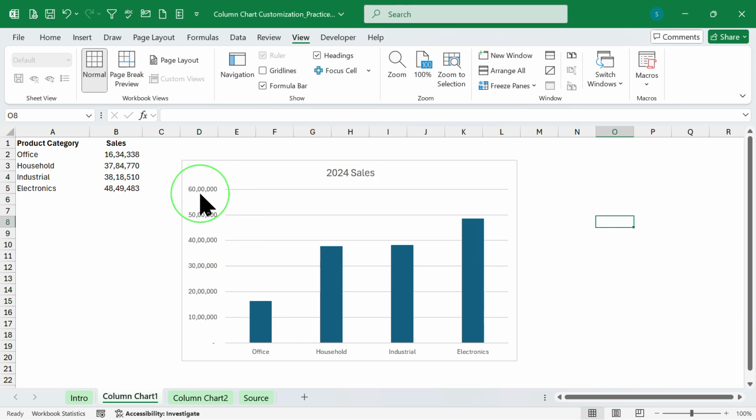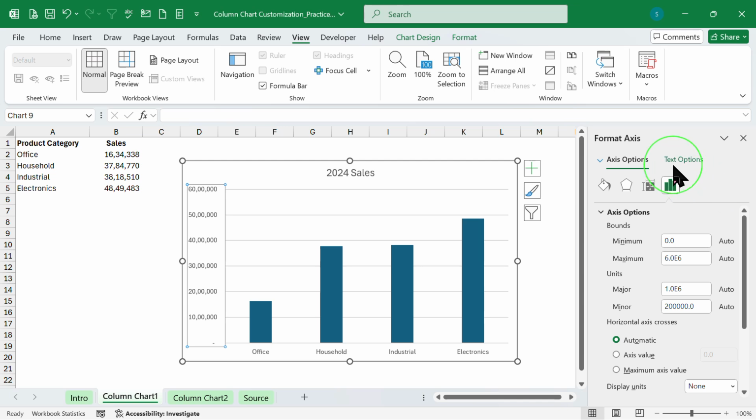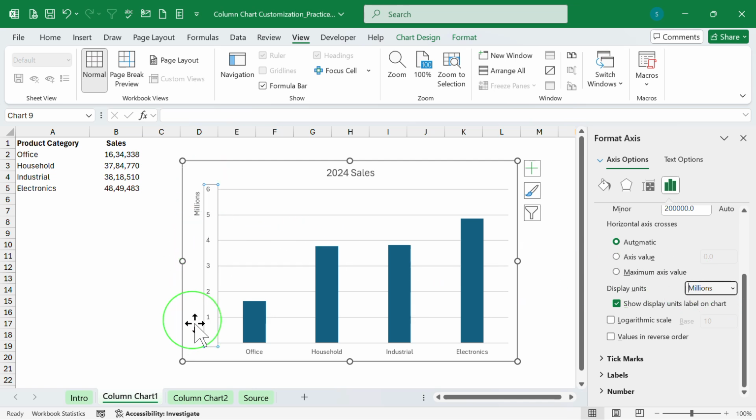Now on the left side, I have this vertical axis which is the sales figures, and these figures have so many zeros. It is very difficult to read for the viewer of this chart. I'll right click here, click on Format Axis, and the Format Axis pane will open on the right side. Here in the Axis Options section, scroll down a bit, and here you will find Display Units. Click on this and select Millions. Now all these figures are in millions.